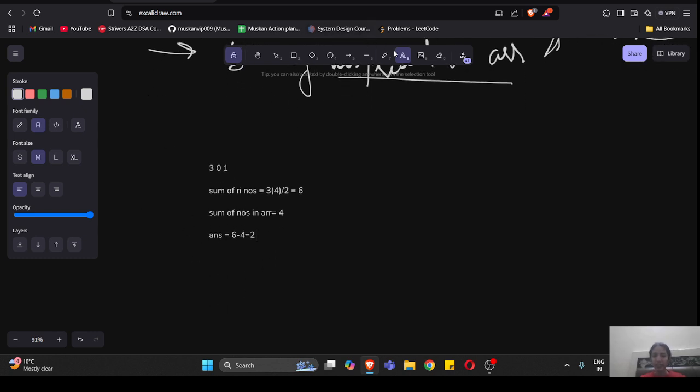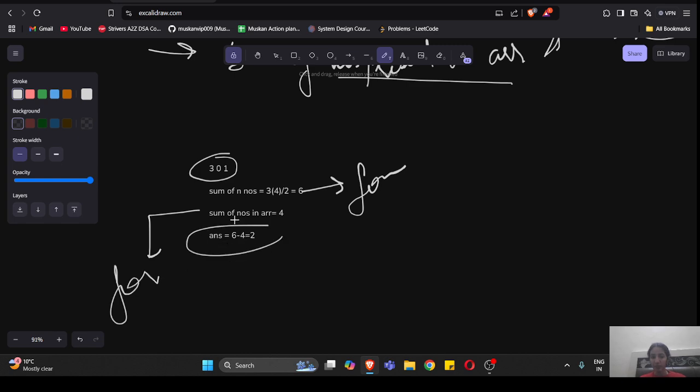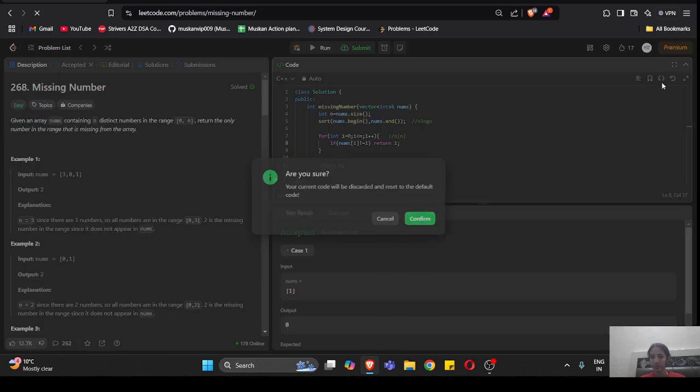So the code is very simple. First of all, you just apply the direct formula here. To find the sum of the numbers present in the array, we will use a for loop. And at the end, we will subtract this particular number. So let's see how we can do it.